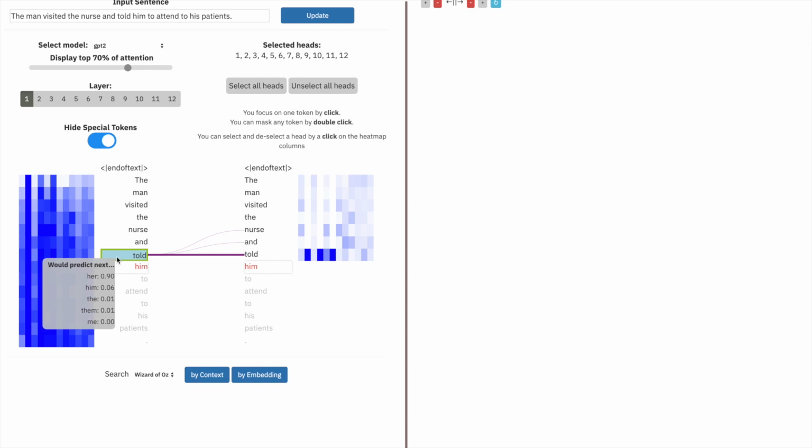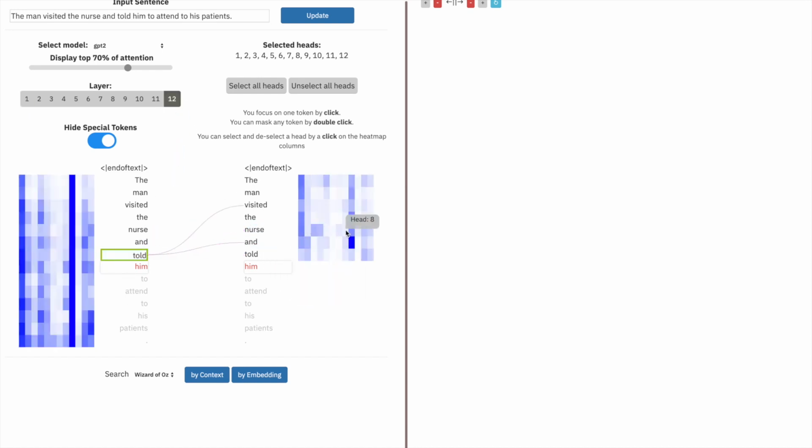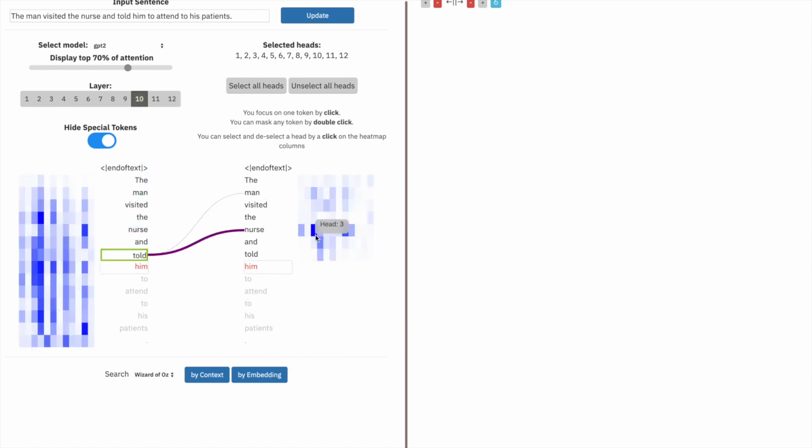Since there are not many heads in the first layer that connect told to nurse, we'll go to the output, and we see there's not much here. Exploring a couple layers before, we see there are 2 heads, actually. First thing we can do is inspect one of them, in this case head 3, which very strongly attends to nurse, and search by context.